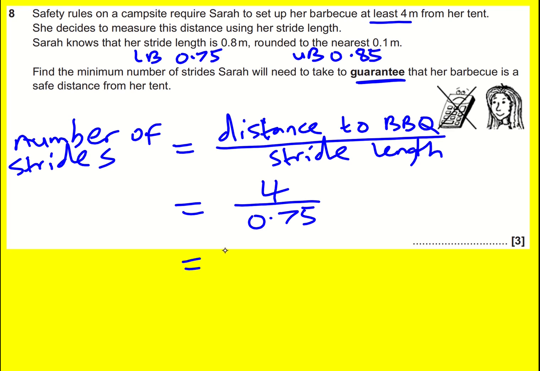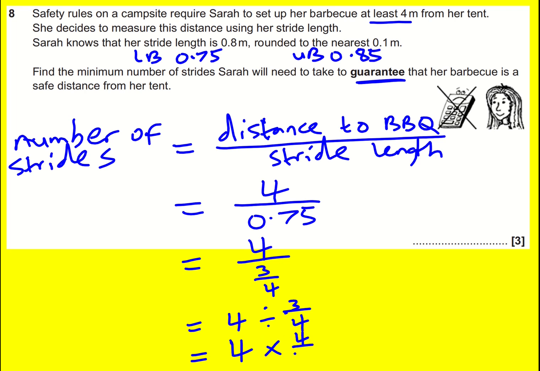There's a few ways you can do this. You could change it to a fraction and do 4 divided by 3/4, which if you keep, change, flip becomes 4 times 4/3, which is 16/3, because I just times the tops here. I treat this as 4/1. That's another little trick you can do. You times the tops, you times the bottoms, 16/3. And then you can write this as a mixed number, 5 1/3.